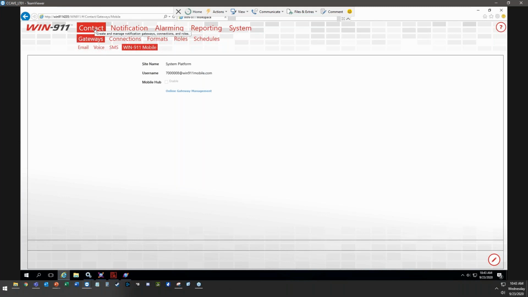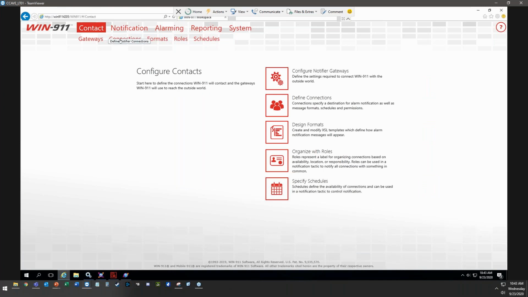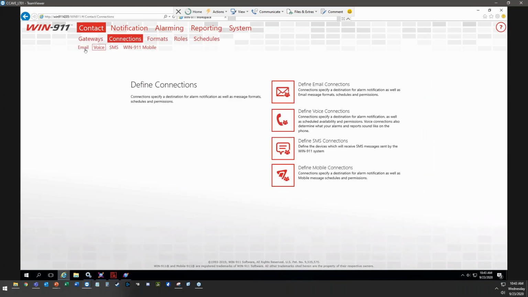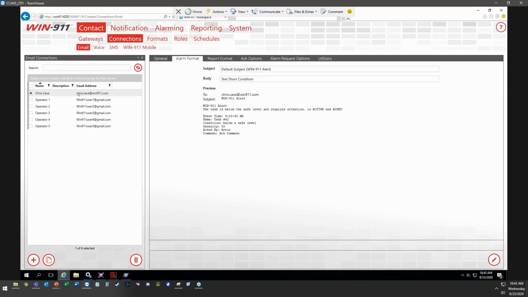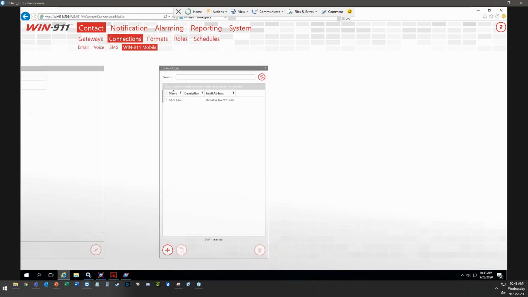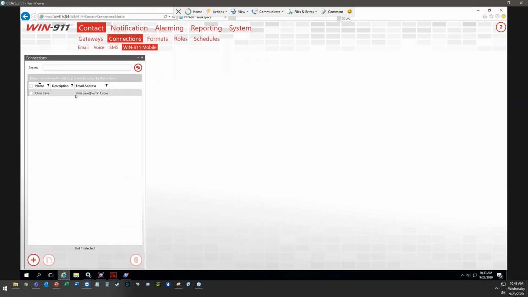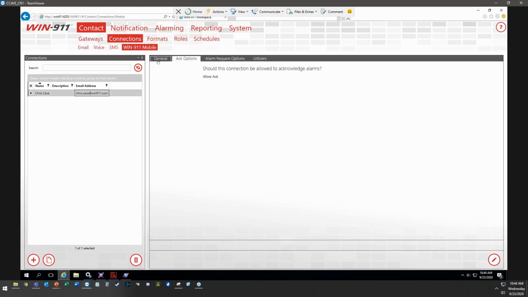It's still the same format. We go to contacts and then connections, and then you choose which connections you want for each notifier. A user can be in all four if they want. Here I have my email address. I don't have voice or SMS set up, but I could be in those as well. I also have my mobile account, which is still using my same email address, but in this case, it's actually going through Microsoft.